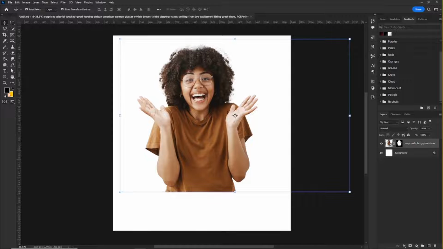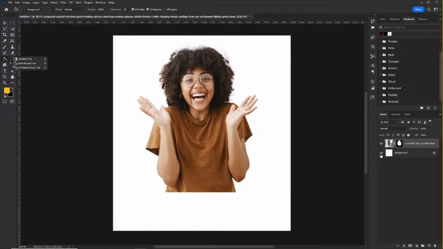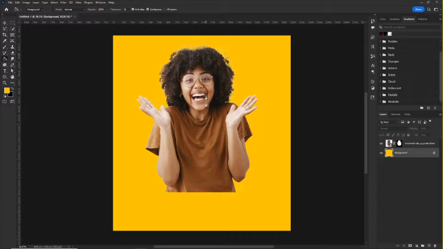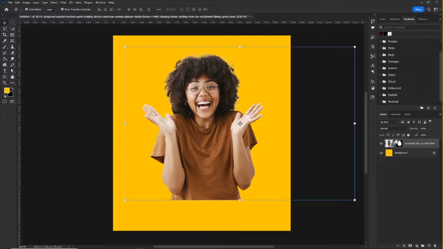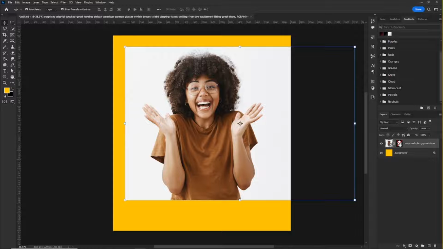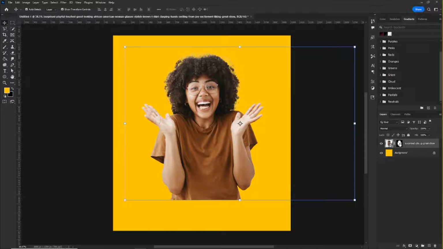So if I say I want to change the color now, let's say I want to change the color of the background to a yellow color, I'll just hide my background, then change the color, click on my paint bucket to fill it in with a yellow color. Now you see that you have your image on a different color. Initially it was white, but now it's yellow, right? So there we have it.